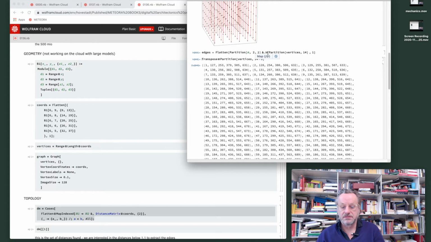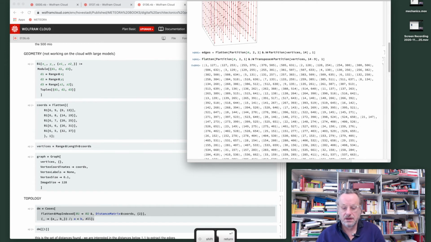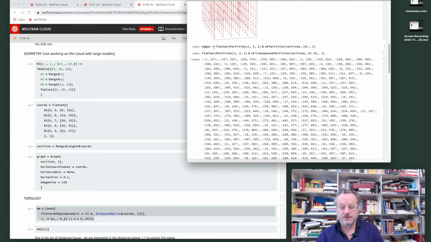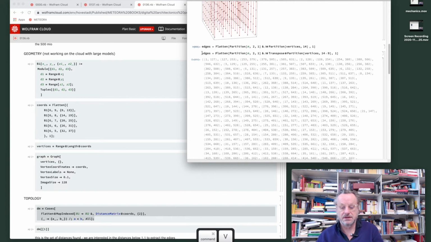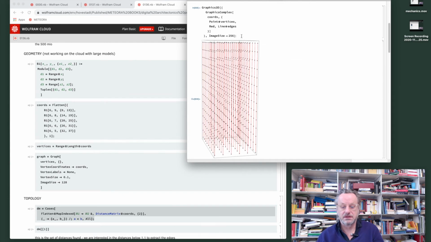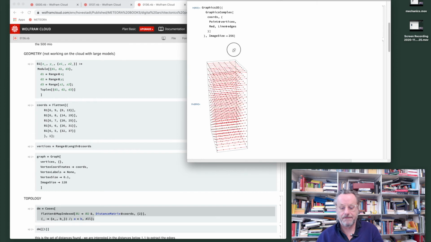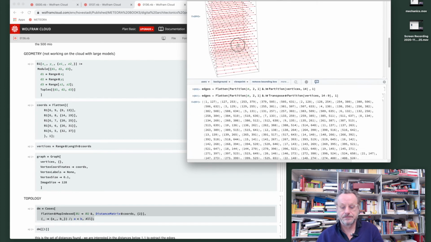We have this. Go for vertices. Make the partitions again, and the flattening. And here we are. So go for edges and render it. Here we are, with all the lines in Y. Good.